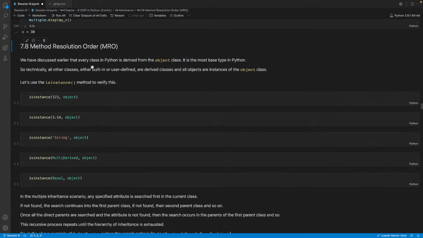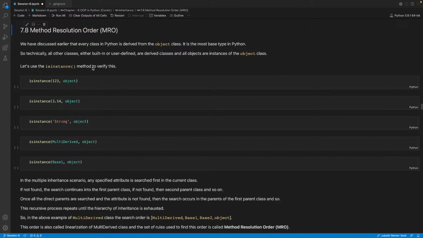Okay. And now another important topic, method resolution order, or MRO. We have discussed earlier that every class in Python is derived from the object class. It is the most base type in Python. So technically, all other classes, either built-in or user-defined, are derived classes, and all objects are instances of the object class. Let's use the isinstance method to verify this.